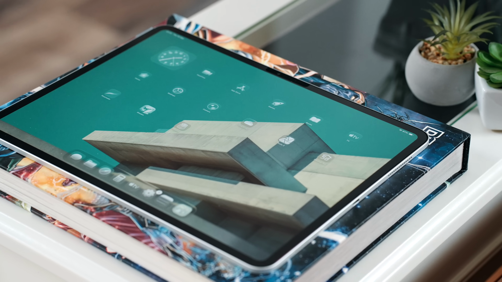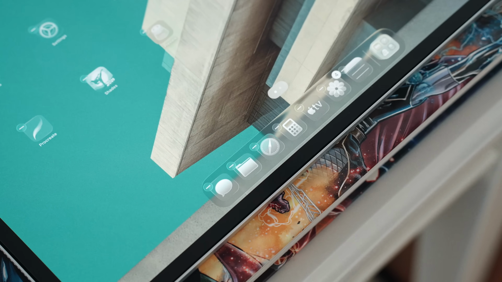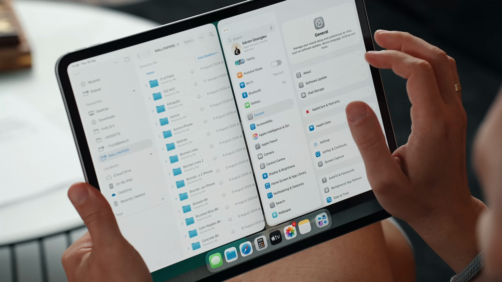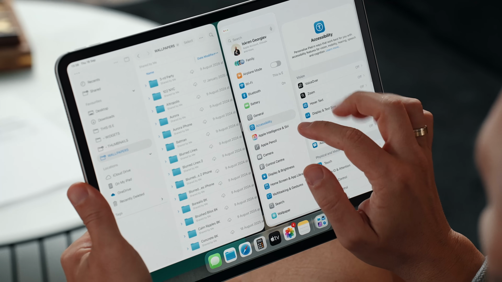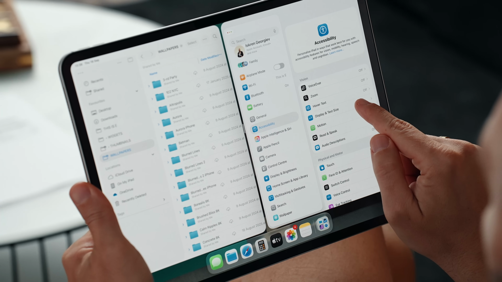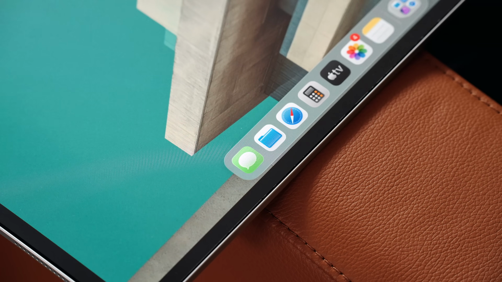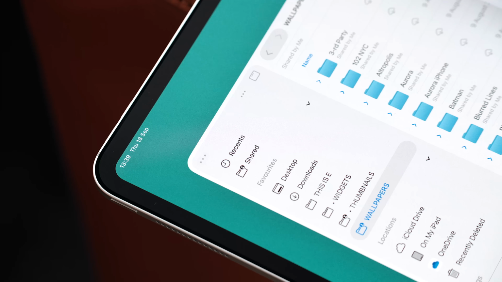Now, as cool as Liquid Glass is, it might come in a bit too much for some traditionalists, and for them, I'd suggest visiting the accessibility menu under Settings and Display and Text Size. There is the option to reduce transparency and dial down the glass effect while achieving a very minimal and dark effect at the same time.